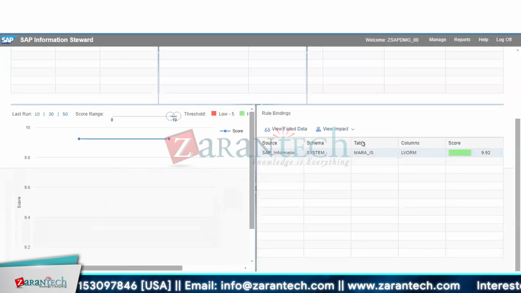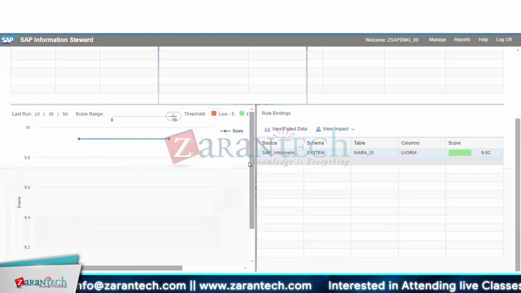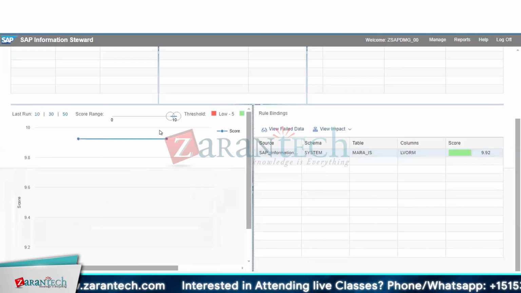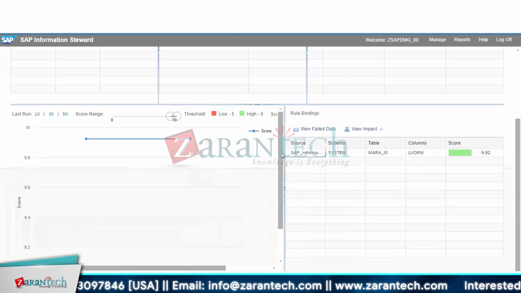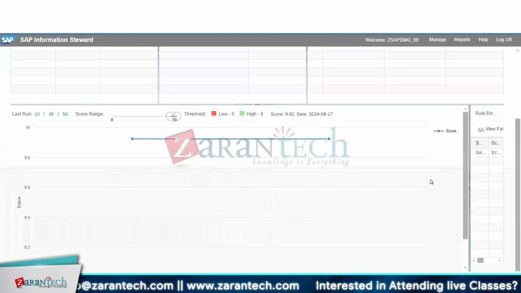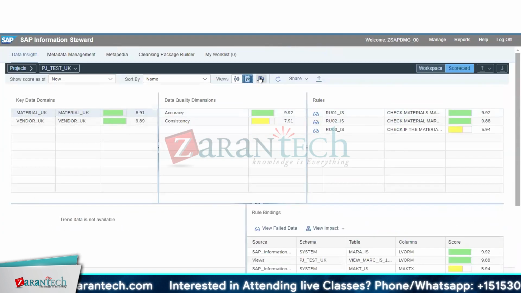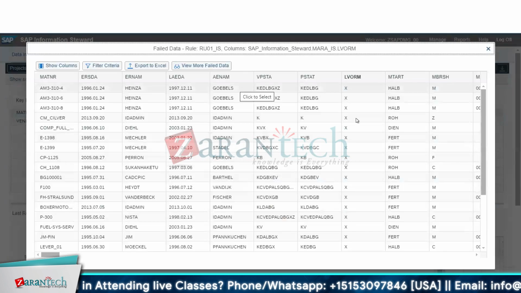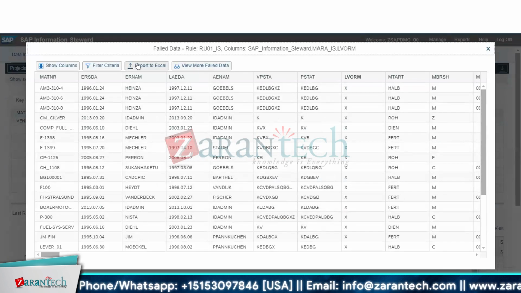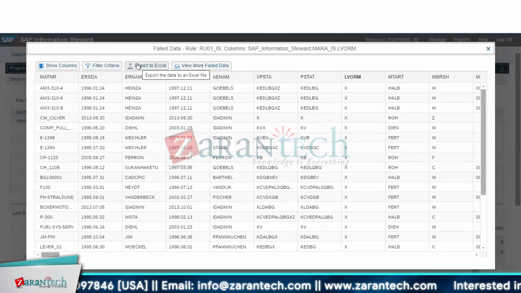Whenever you go to your business with this failed data, with this scorecard, they will do some cleansing. Then this line should at least be close to this 10, so that our data is looking good from the source point of view. You will use it 99% of the times in your projects in the discovery phase. Before your data migration will start, you will use information stewards.